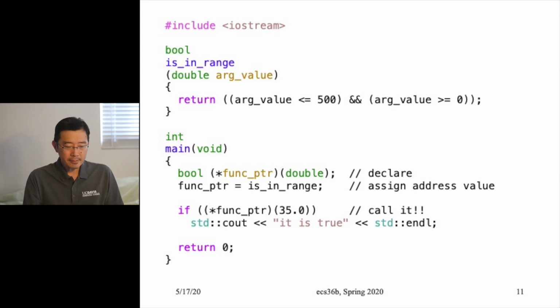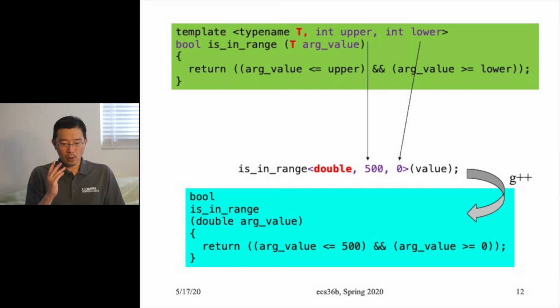All right, so now we can do something a little bit different. Remember earlier we talked about how, instead of using a function, we can use a function template. So we can use this template to define this function called isInRange. So let's try to combine these two concepts together. We have a template, we have a function pointer. Let's try to combine these two together. We can do that as well.